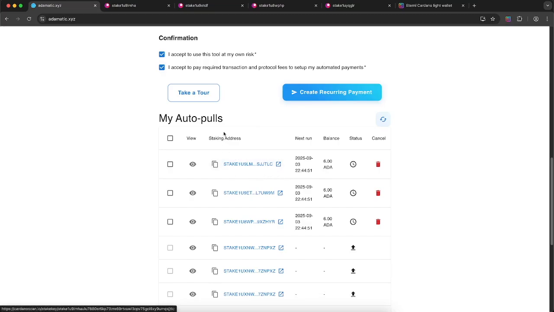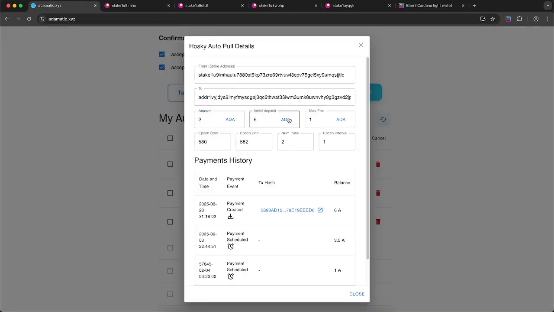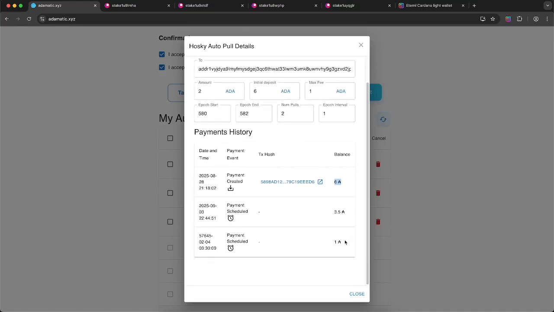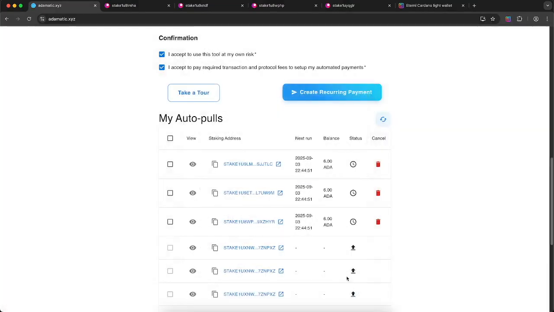You can find additional information about this. There is a link to the stake address. You can copy the stake address. You can see the payment history and all the details. It tells you the first payment should be on the 28th of August at 9 p.m. And then this is the current balance, and this is going to go down. And then the last one should be this one, when only one ADA will be left, and then you can come and collect it.